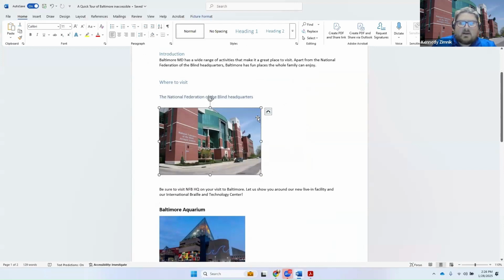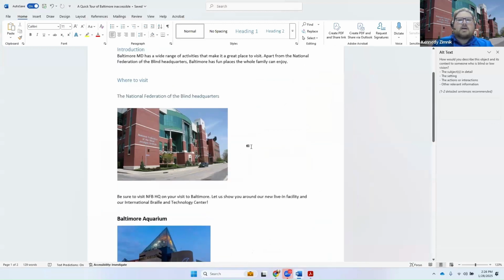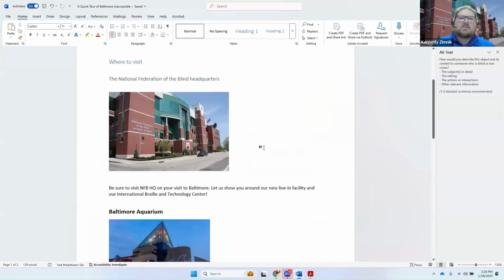Okay, so let me see here. Okay, cool. I don't have alt text here yet. So why don't you guys try and create some alt text for this image? I see we have some chats. I'll get to that here in a second.